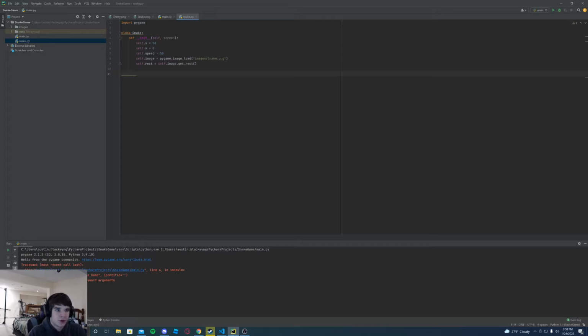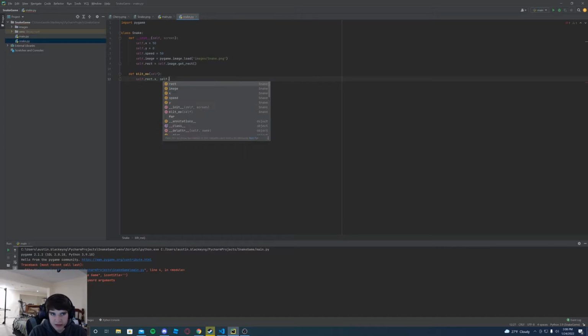Okay. So let's also go ahead and define the blit function. I always call this blitme. And all this function does is set it to the screen. So first we update the rectangle, so self.rect.x and its y value. Self.rect.y is equal to self.x and self.y.